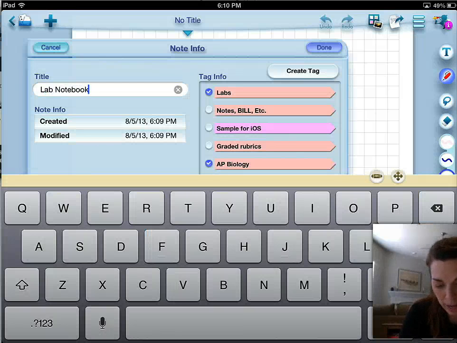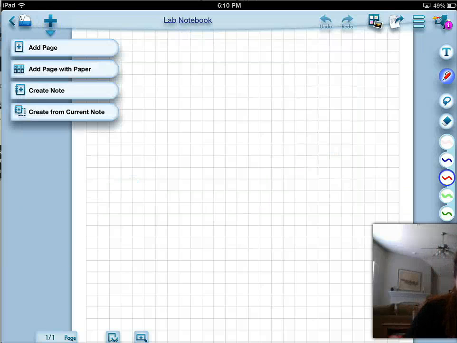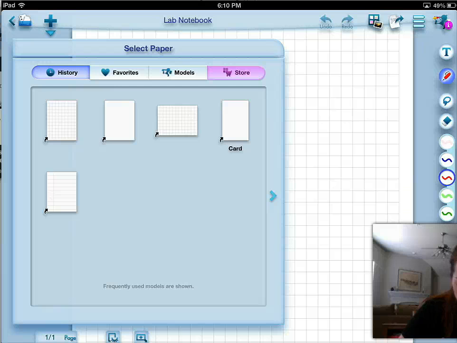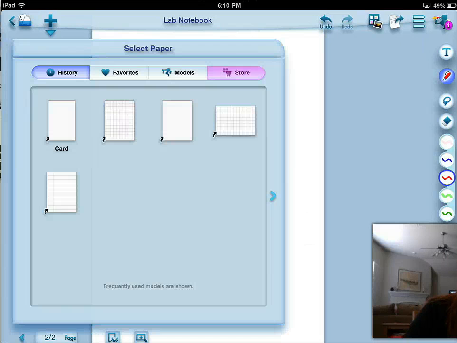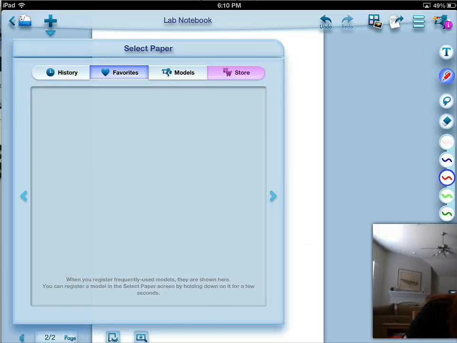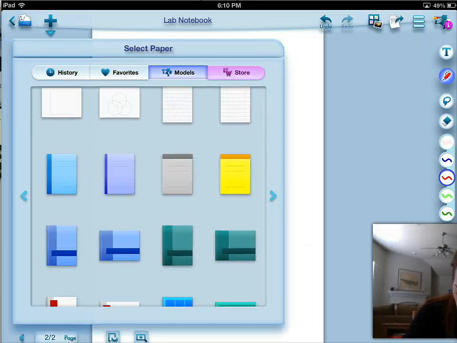And you're going to come up with your title page. You would do that using graphics, or by changing the actual cover. Let's say I wanted to add a page with paper, like this blank card paper. You could do that. Or you could add a page with a model paper. So that could be like that.